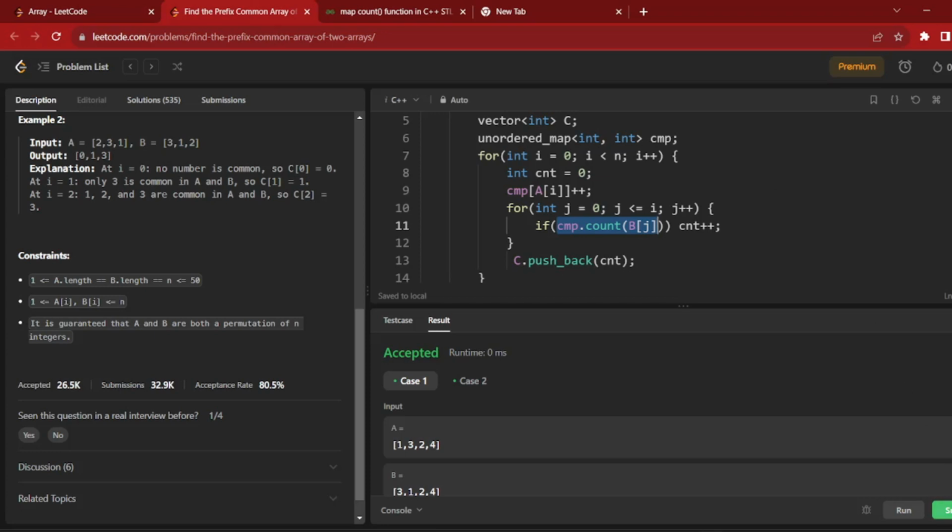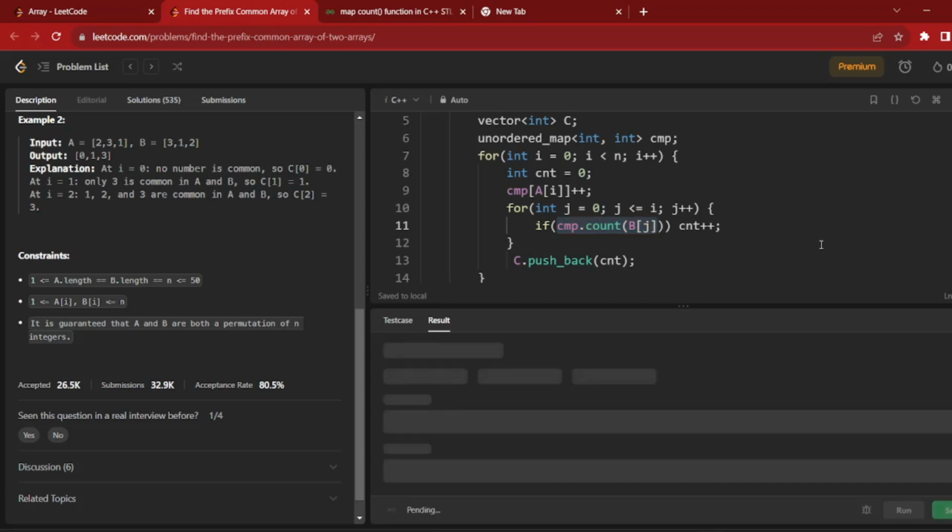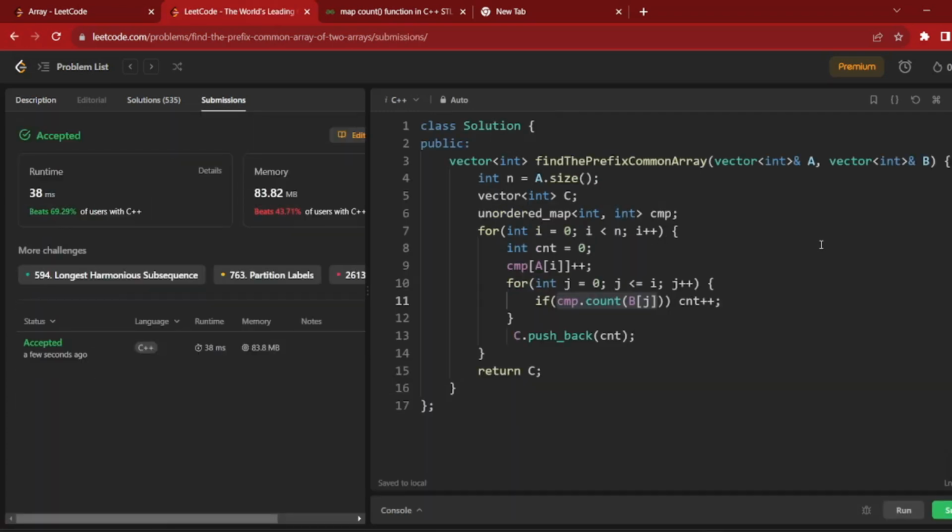Okay, now let's submit this problem. It's working. But you haven't submitted the first problem, the n cube solution. Let's do the n cube solution. I forgot to submit it. The n cube solution should also work.